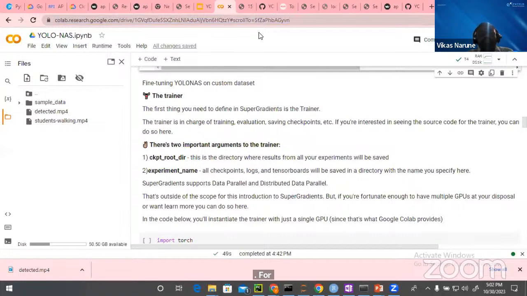Hope you guys now enjoyed the entire session. You were able to understand the algorithm, how to perform this algorithm, how to perform customization, how to detect video, how to detect images, and everything.